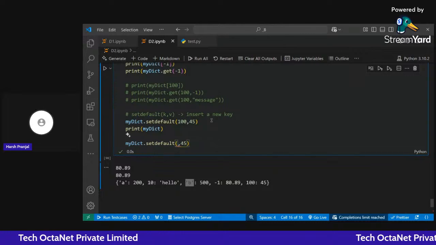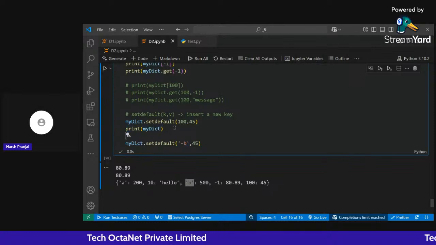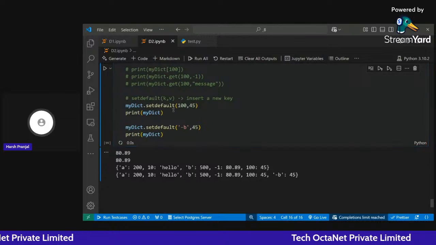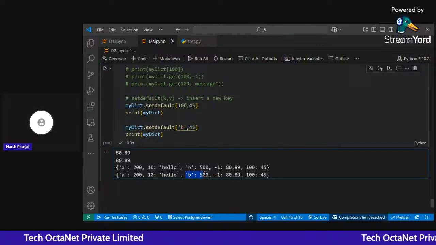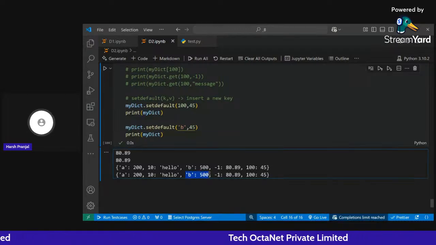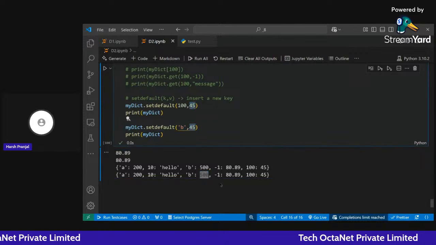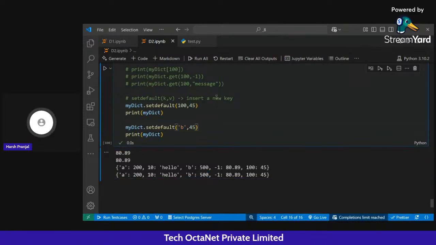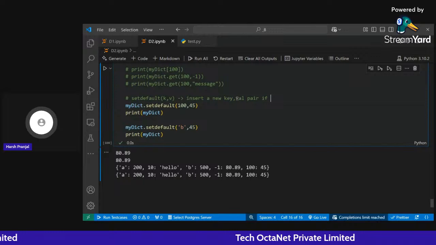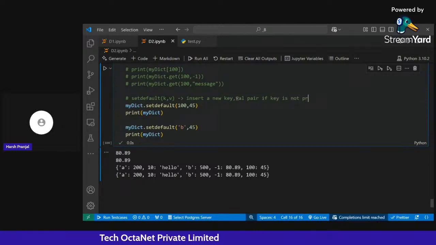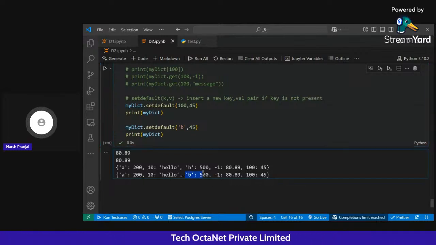Now I will again try to use setdefault to insert another key B with value 45. You can observe that the B: 500 remains exactly the same. No new value is inserted inside my dictionary, and even the value of B is not updated to 45. It remains the same. So how does setdefault work? It inserts a new key-value pair if the key is not present. Otherwise, if the key is present, then do nothing.